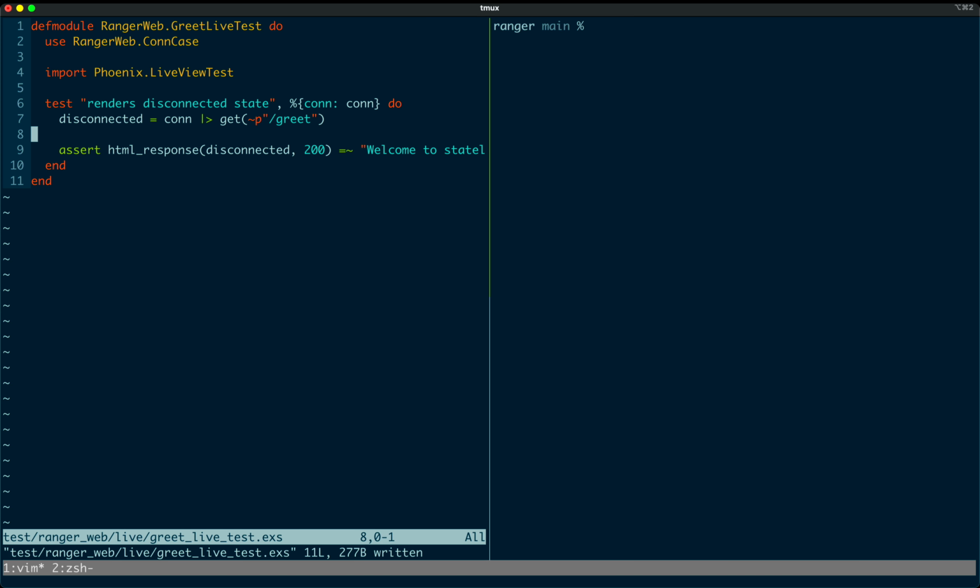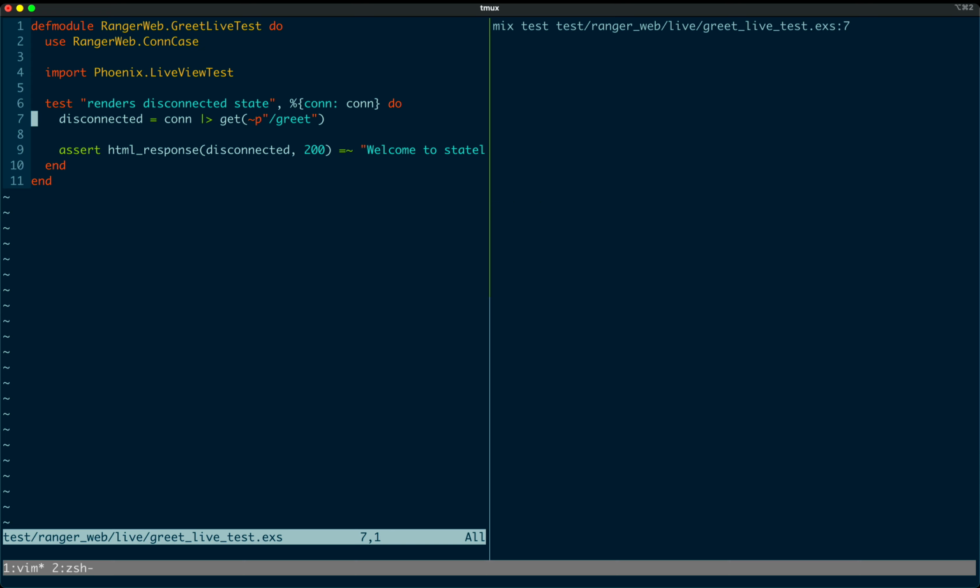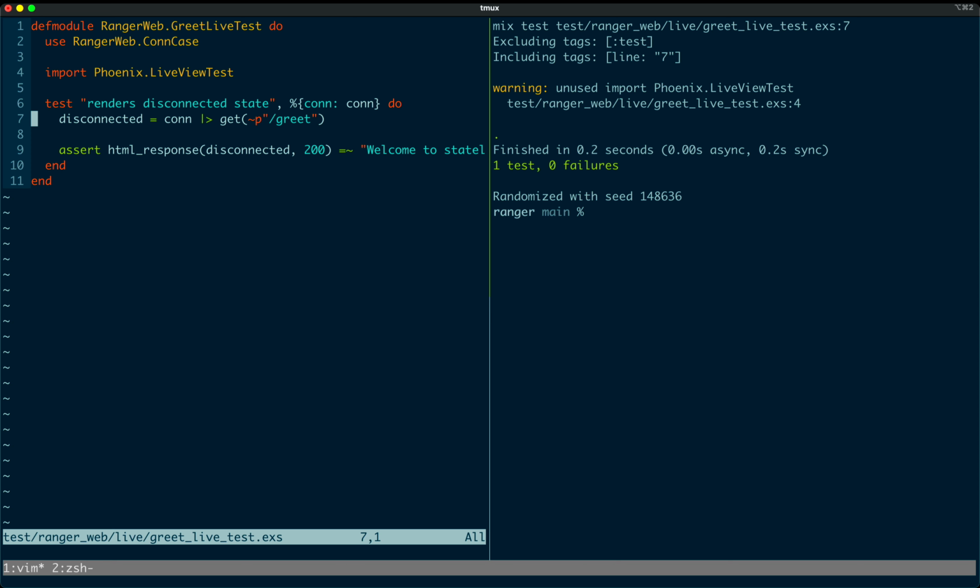Perfect. Let's go ahead and run this test. Now, if you've never run an Elixir test before, you do that with mix test and the path to the file. So in this case, for example, test/ranger_web/live/greet_live_test. And you can specify which test by adding a colon and a line inside that test. So it could be anywhere from 6 to 10 in my case. I'm going to go ahead and type 6 just to get us familiarized with this. Perfect. There we go. I'm also going to typically run my tests with a command from Vim. So if you see me doing something like this and the test automatically gets run, that's because I'm doing that.